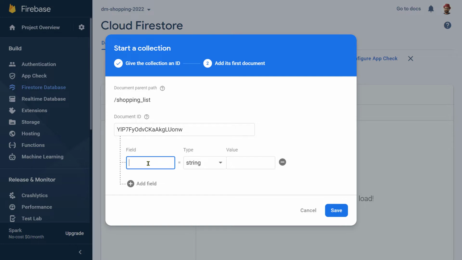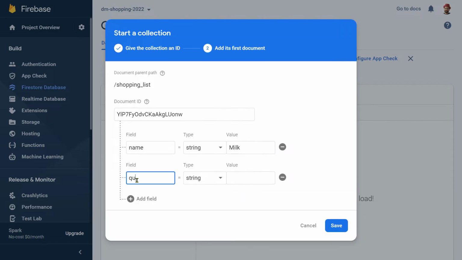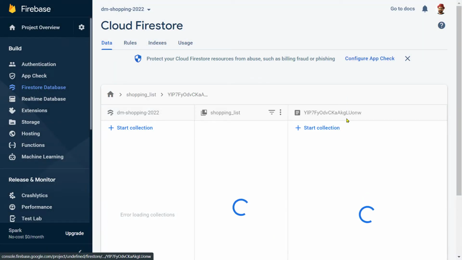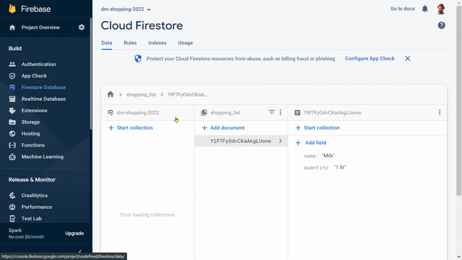In our case, a document is going to represent one shopping item, right? So we are going to add a field named name, the name of the item. For this case, let's add milk. Let's add another field for quantity, and here let us add 1 liter as the value. Now let's save this one. Here you will notice that our collection has been created, named shopping list, and we have one document inside this collection. If you click on the document, you will find the information contained inside it. So we have a name and a quantity.